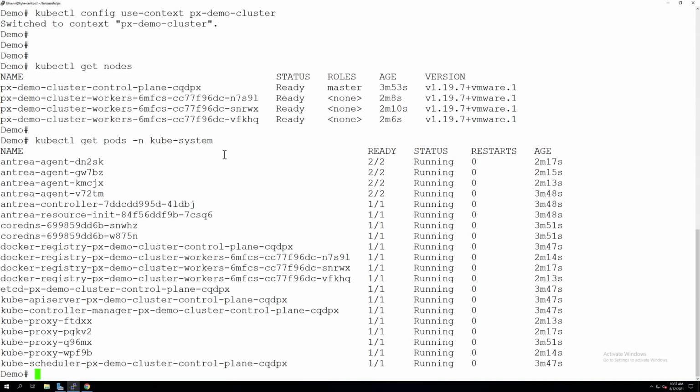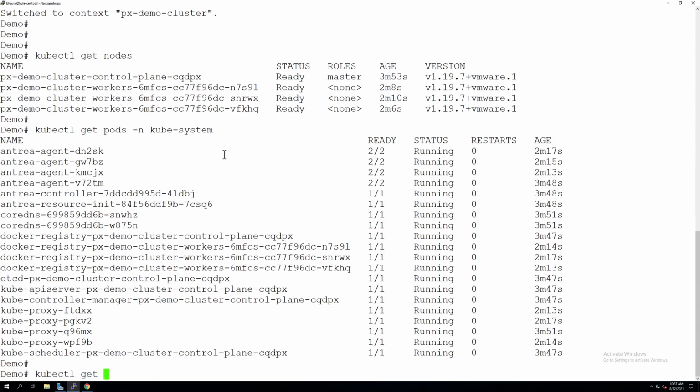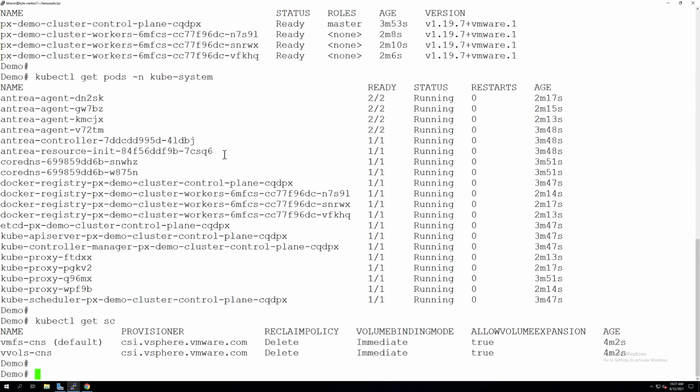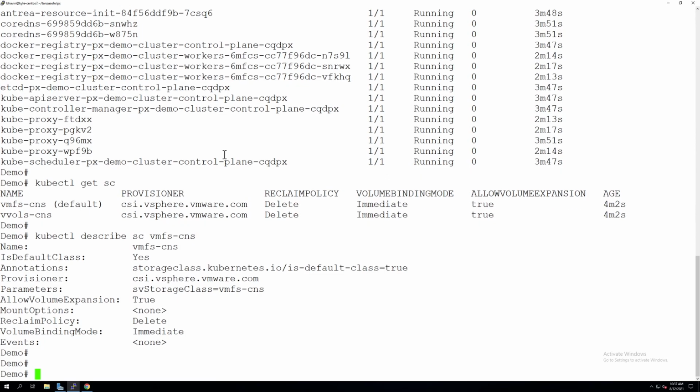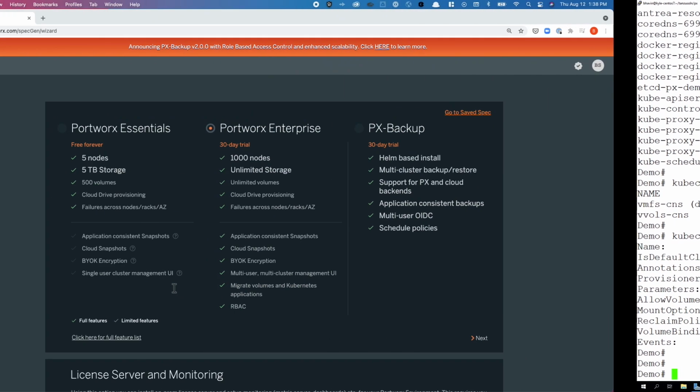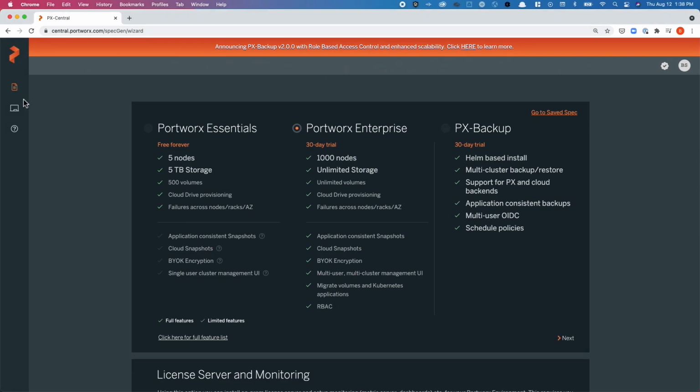And then let's look at the pods running in the kube-system namespace. We have a couple of storage classes that can be leveraged. And again, this is important because when you deploy Portworx, it will leverage the VMFS-CNS storage class to provision the virtual disks that will be aggregated and which forms the Portworx storage pool. So let's see how easy it is to deploy Portworx now.